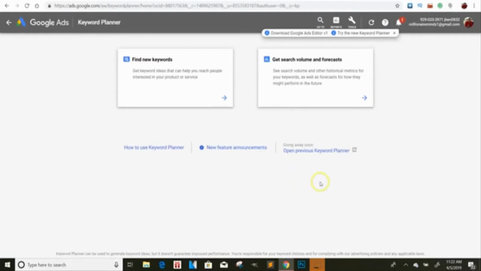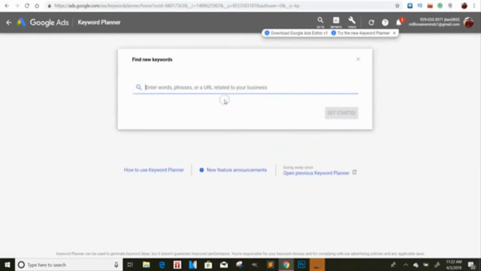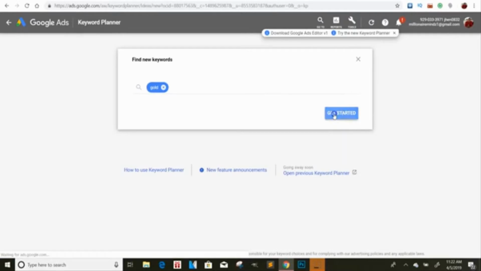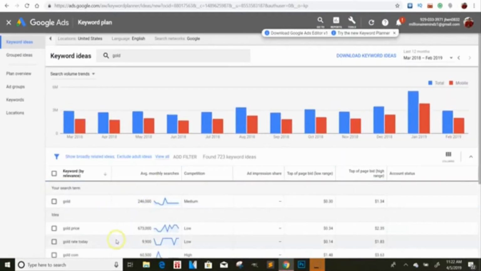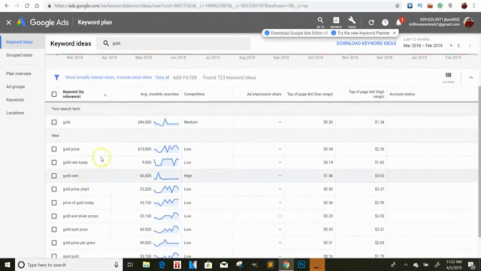So we'll go here to Keyword Planner. We'll go to Find New Keywords. And you just type in a phrase. So whatever it is, for me, I'll just put in gold. But if it was make money, things like that. And so what this is going to do is give you a bunch of different keywords, and it's going to show you the average monthly searches for this. 246,000 people are searching for it a month for the price, gold price. So this is giving you an example of the keywords that you can use, right?